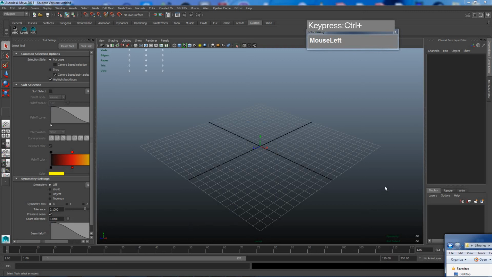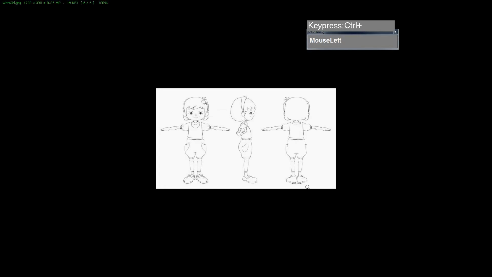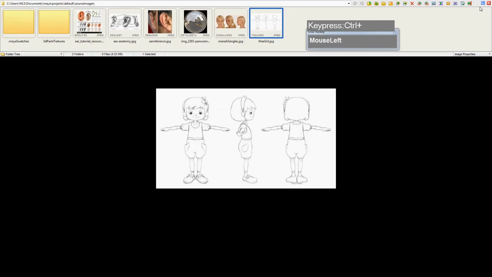Okay, we've got a special request by Kyrin on how to model the WeeGirl model designed by Sam. So this is the reference image, and we will be modeling the head in this video tutorial.